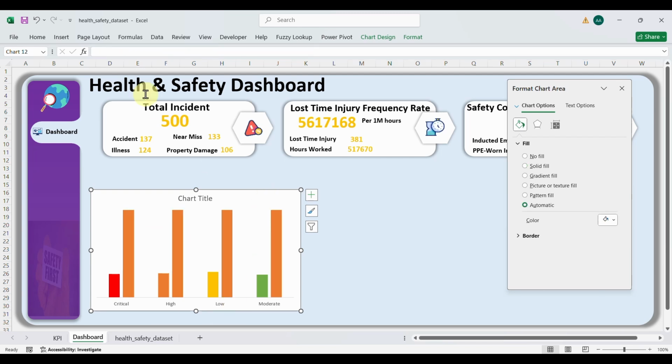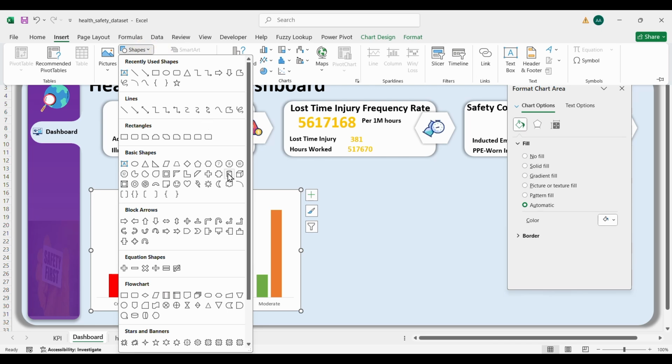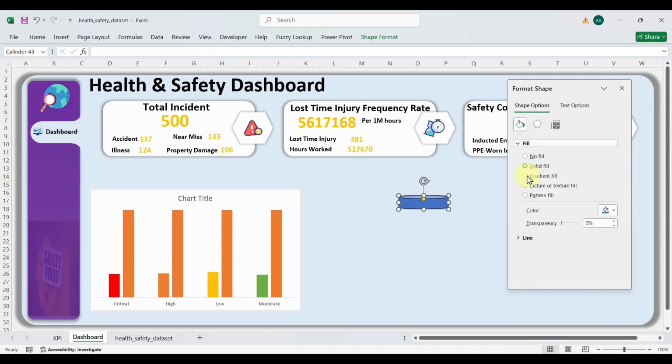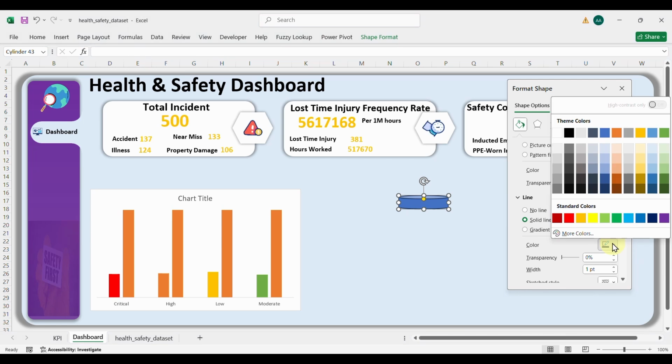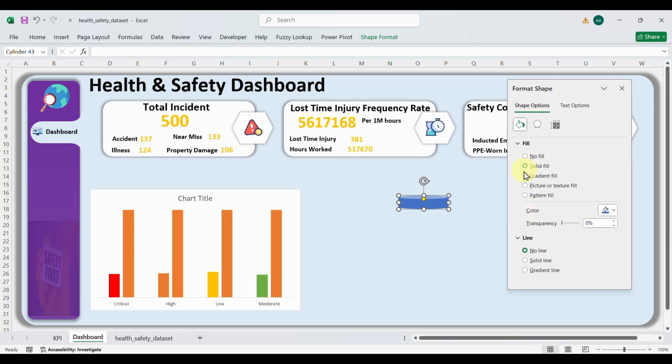So now let's go to the insert. We insert a shape. Let's insert this shape here. Let's go to line and put it white. No, let's remove the line. Let's put no line. It doesn't look good. Okay, no line. Let's go to fill. Let's go to gradient fill.